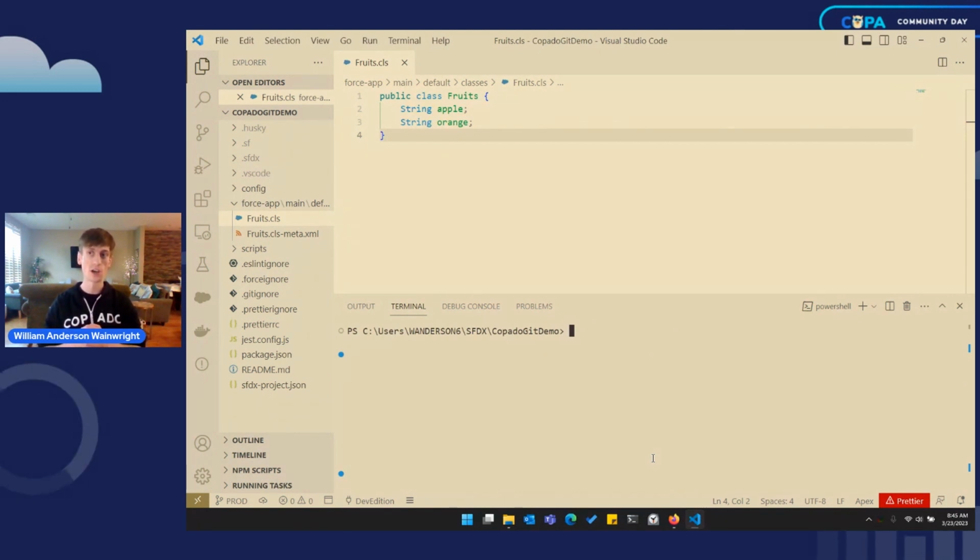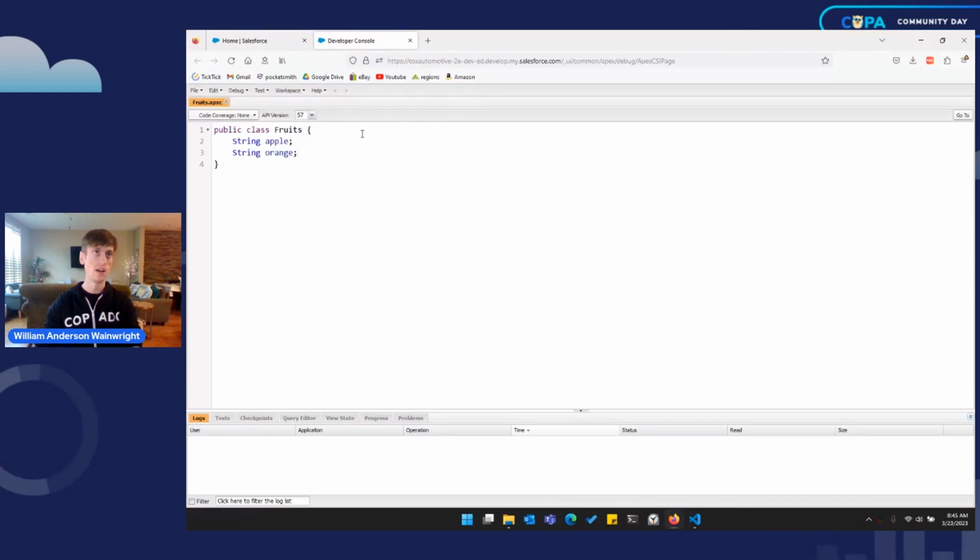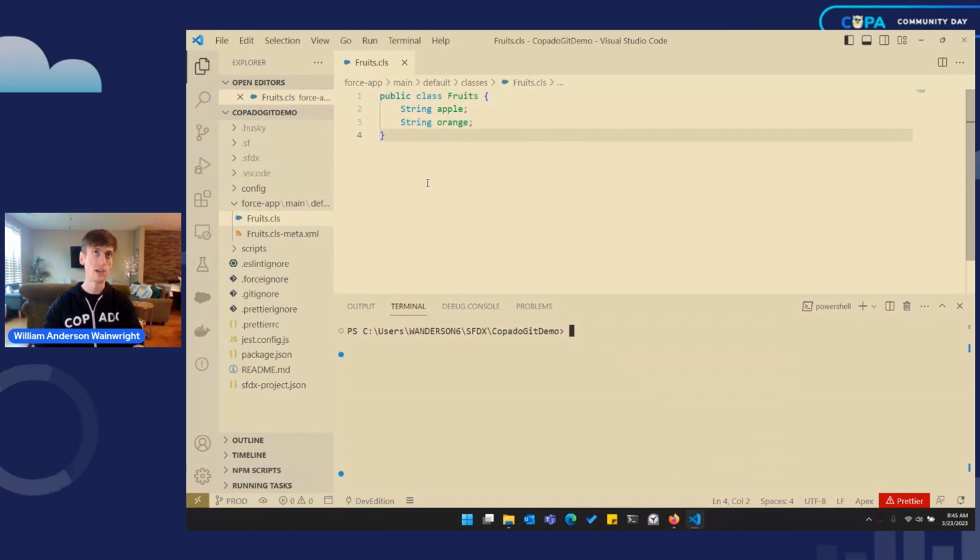Let's create a merge conflict. So I'm going to go back to dev 1. So this is my dev1 box, and I'm going to add a fruit. So I'm going to say string banana. I'm going to save this, and then I'm going to go back to my SFDX project.